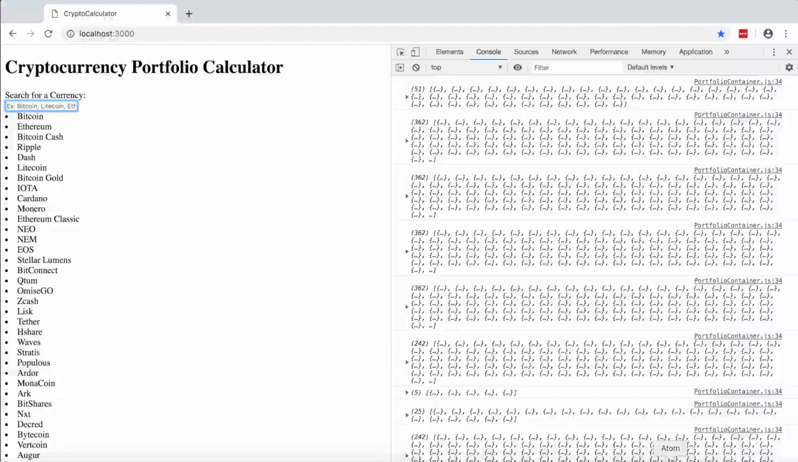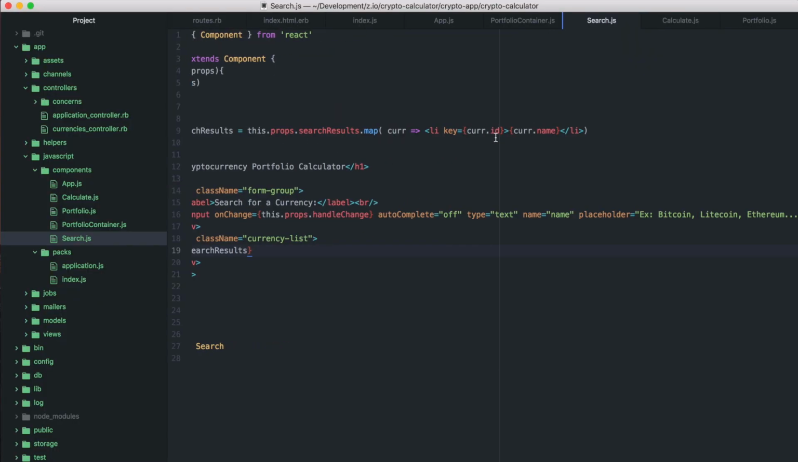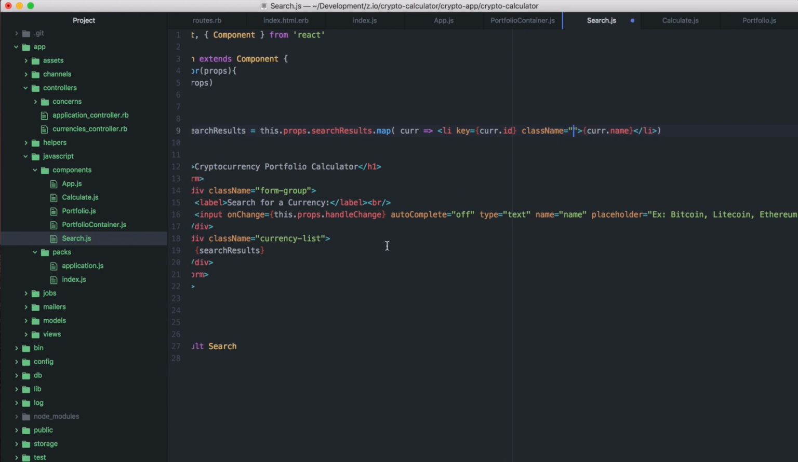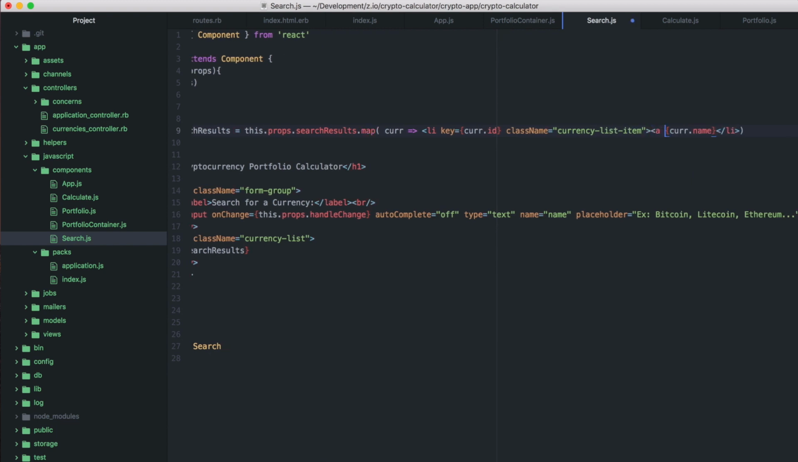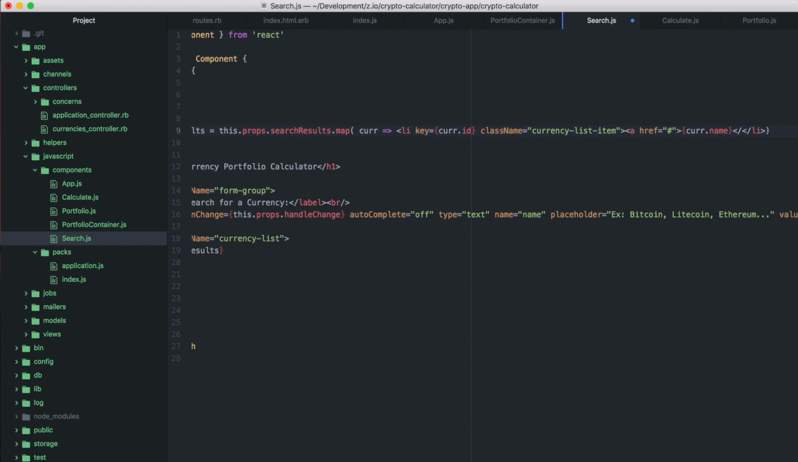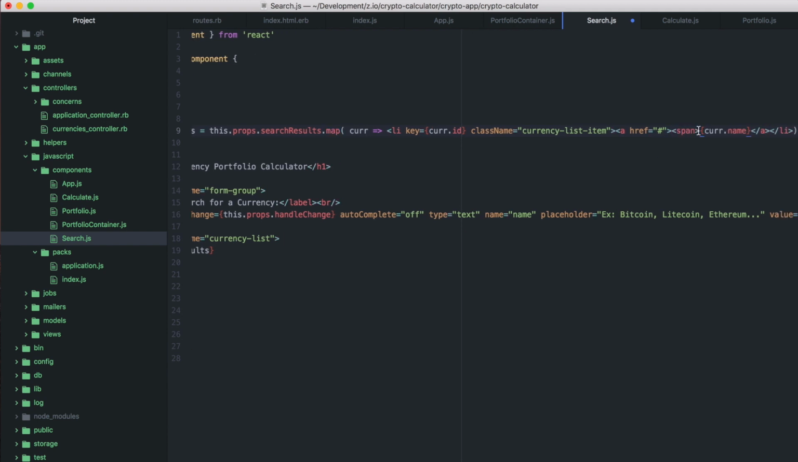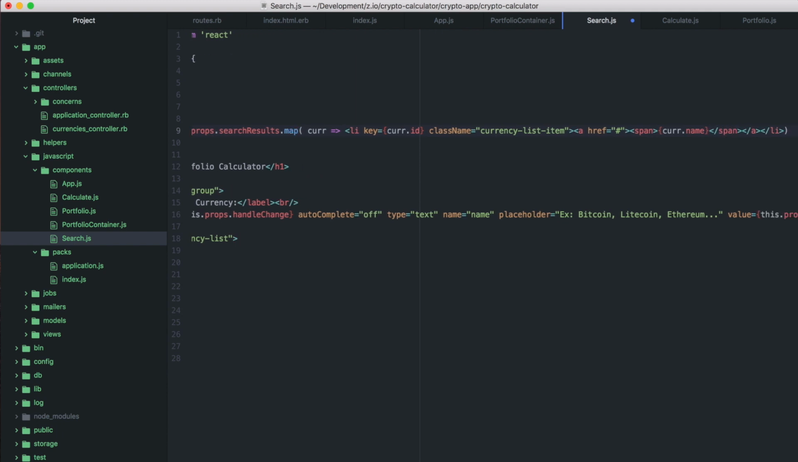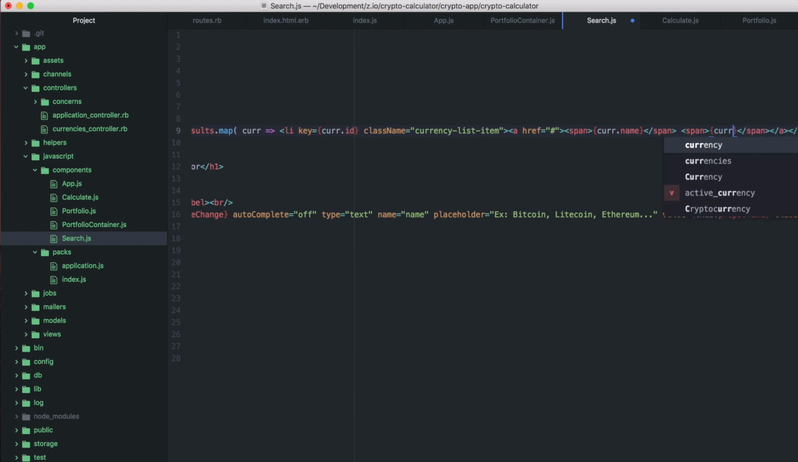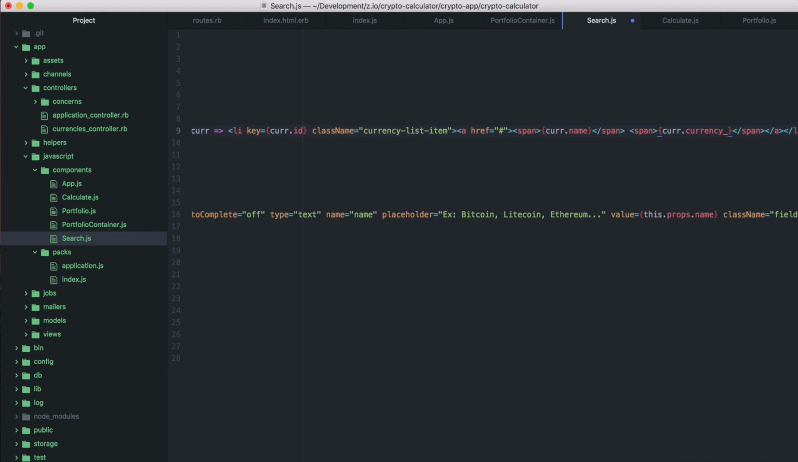Okay, so let's jump back into the code, and I'm going to modify this a little bit. Inside of each list item, I'm going to give it a class name. If you remember, the wrapper around this is currency list, so I'm going to set the class of this to be currency list item. Then inside of this, I'm going to wrap this in an anchor tag, and I'm going to wrap the currency name with a span. And I'm going to wrap another span and pass in the currency symbol. So we can do cur.currencySymbol, because remember, we're getting that back in our data from the database as well.